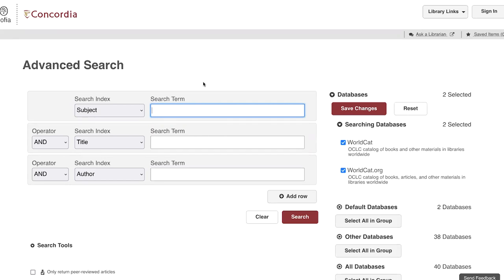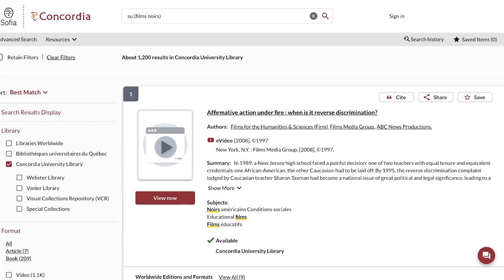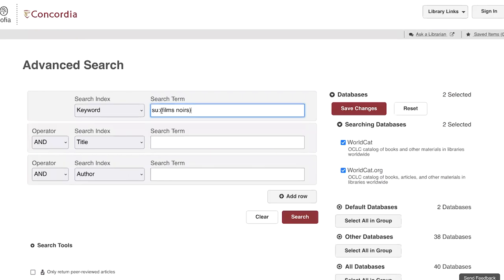For example, I'm going to search for film noir. Now, if I use the two terms, it is going to look in the subject field, but it will look for both words separately. If I would like to search for an exact expression, I need to add the quotation marks.